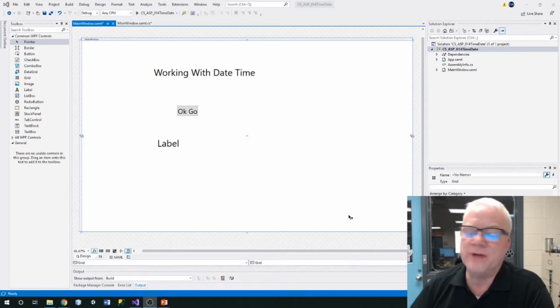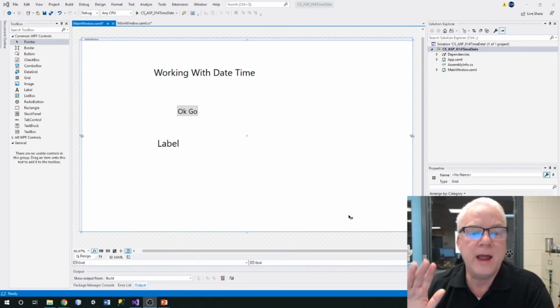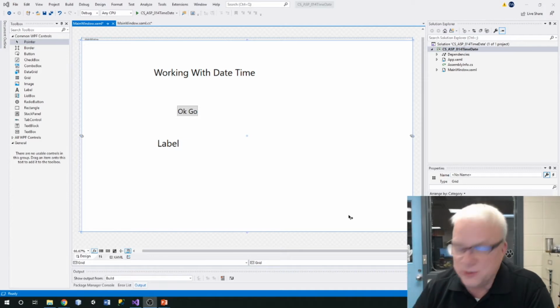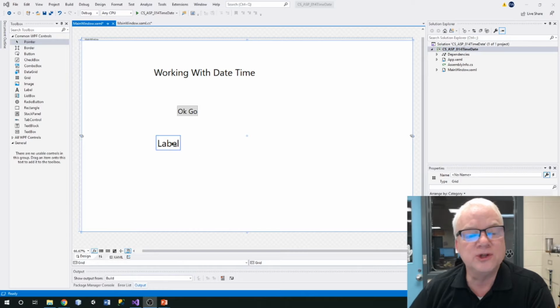As you noticed here, I've got a real simple page. This is a WPF form. Make sure that you build it as a WPF form. On my WPF form, I have a label at the top that just says working with date time. I have a button here that says OK Go, and I have a label here, and this is our result label that we use in a lot of the things that we've been doing up to now. This is just a little test program so that we can work with the code and see how it operates.